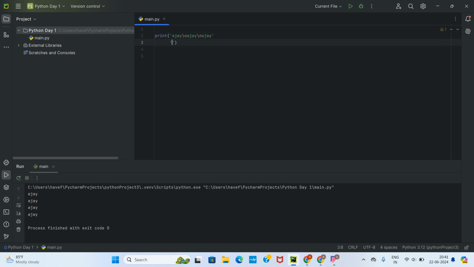Ajay, oh my bad. Ajay. You can see we get the same output. The change is this is a single line of code.